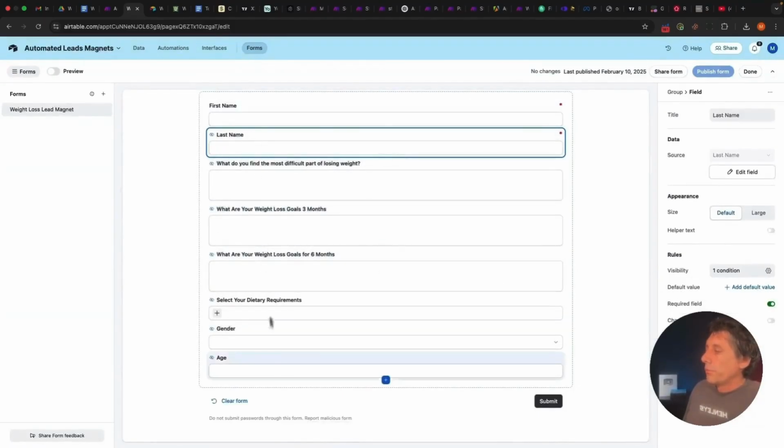So once you've built your form, this is where you're gathering the information for the customizing part of the automation. So in this example, I've put, what do you find the most difficult part of losing weight? So that's something that we want to know. What are your weight loss goals in 3 months? What are your weight loss goals in 6 months? What are your dietary requirements?